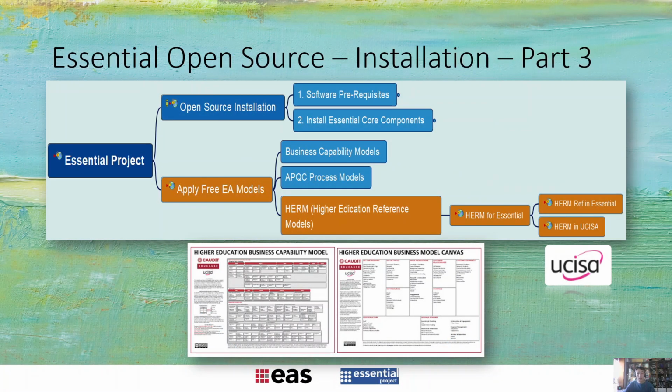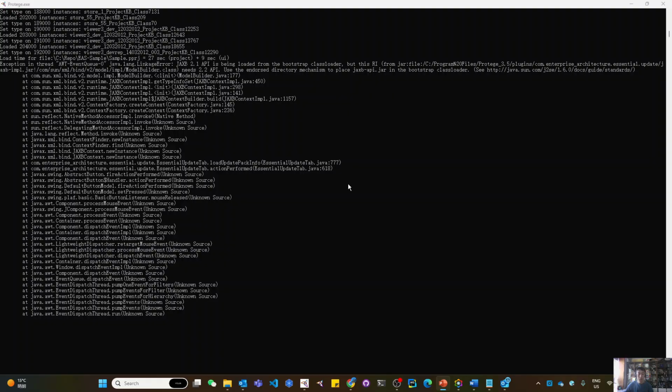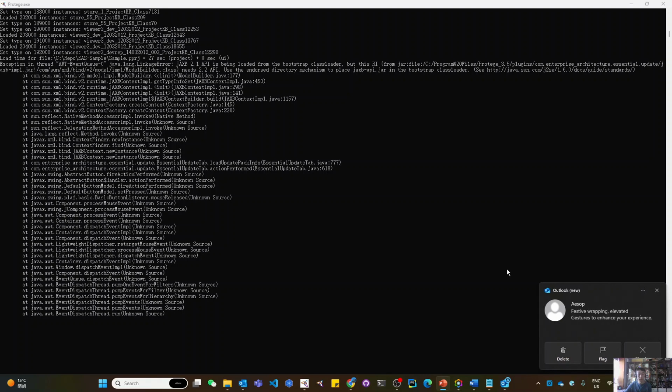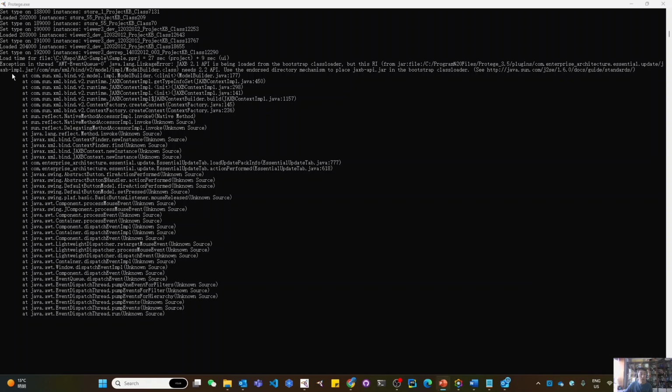Let's continue on this part 3. After installation, try to load our free model. So in the earlier two video parts, we have stuck here. Got this error: exception in thread AWT-EventQueue-0.